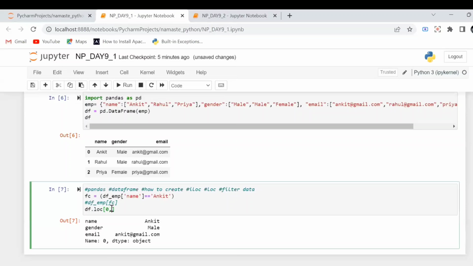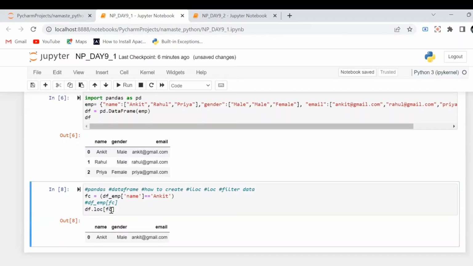And if we want a particular column, we can even pass the column name after the comma. But we can also pass a filter condition as well, right? So I can say this filter condition, right? And give me data, right? So instead of passing the index value, 0, 1 or 2 or whatever, I can even pass the filter condition in the loc function and it will give me those rows, right? So it is giving me the row which is satisfying this.